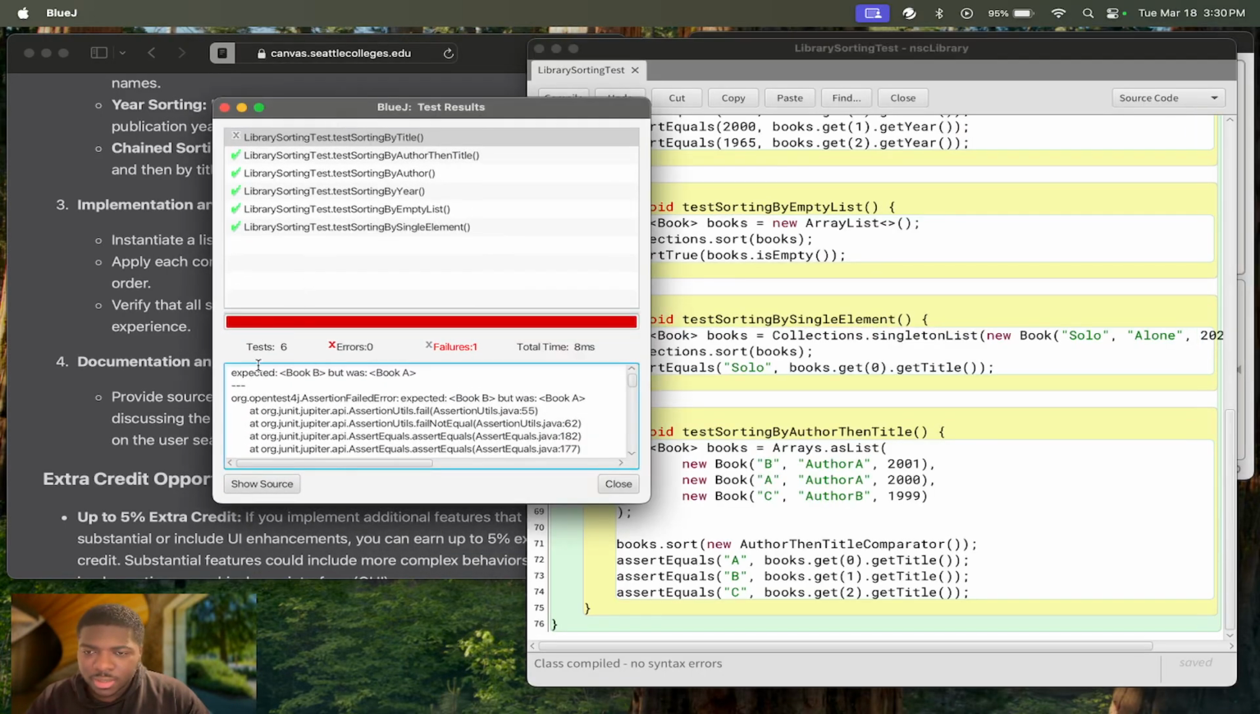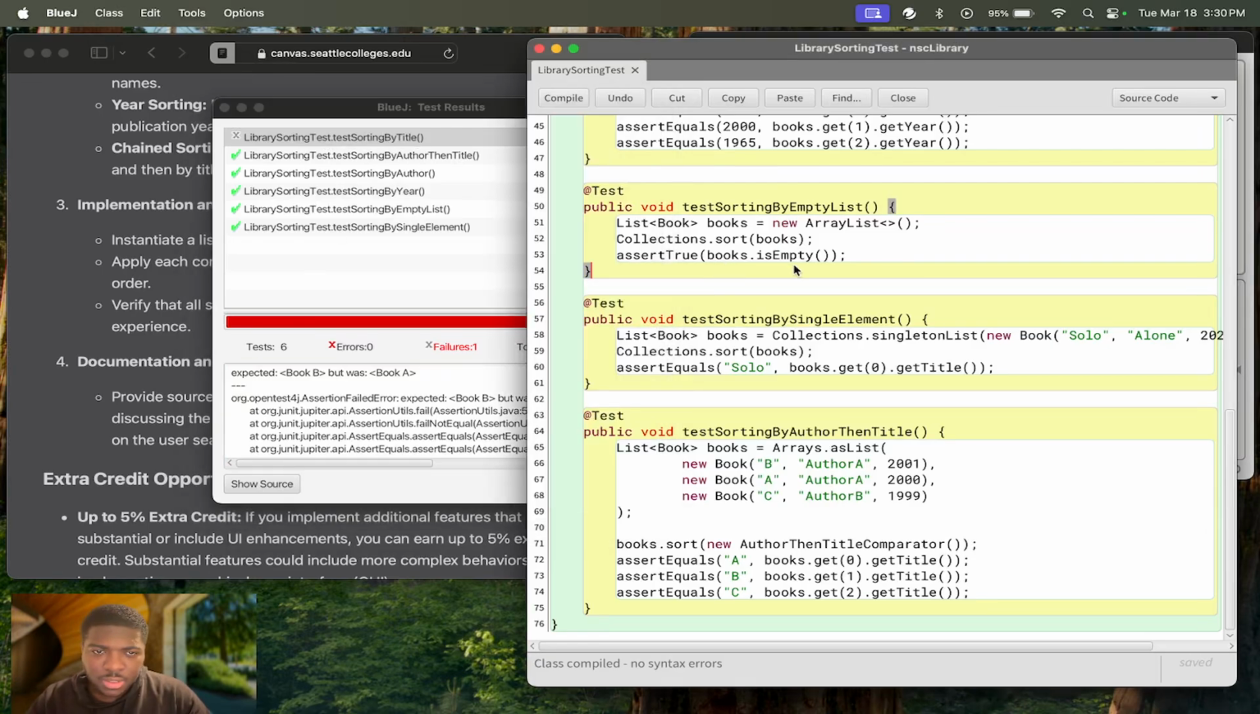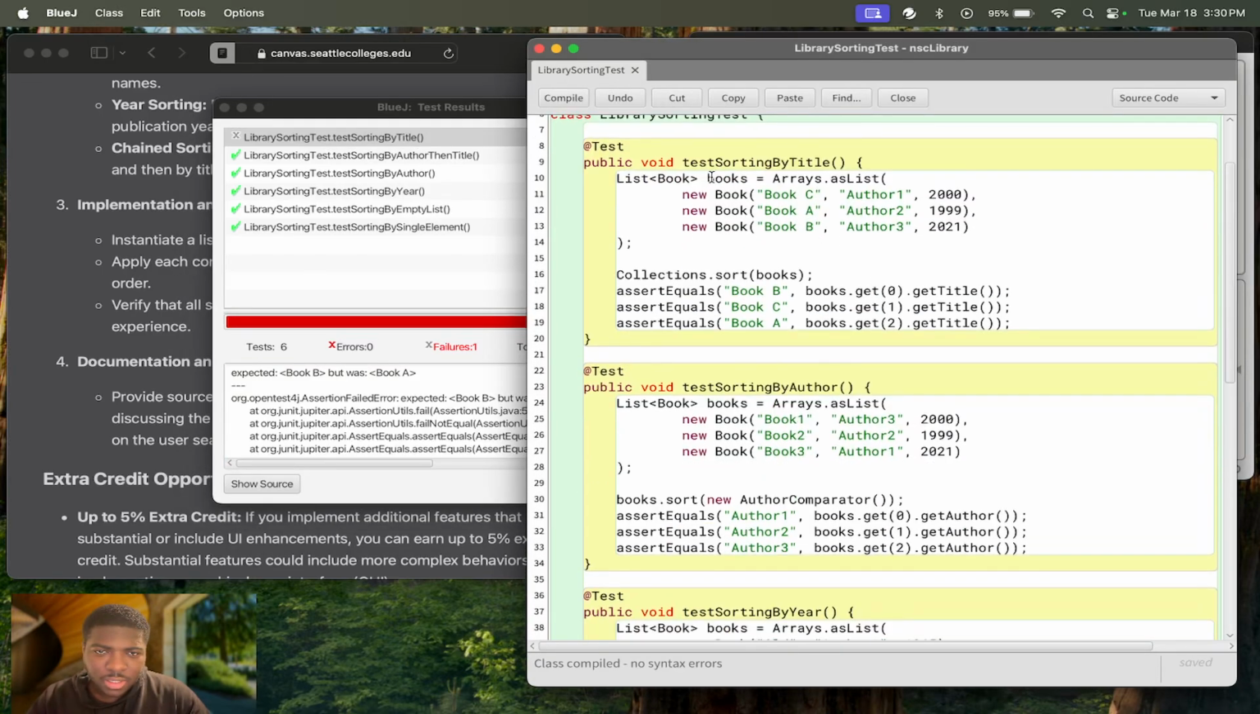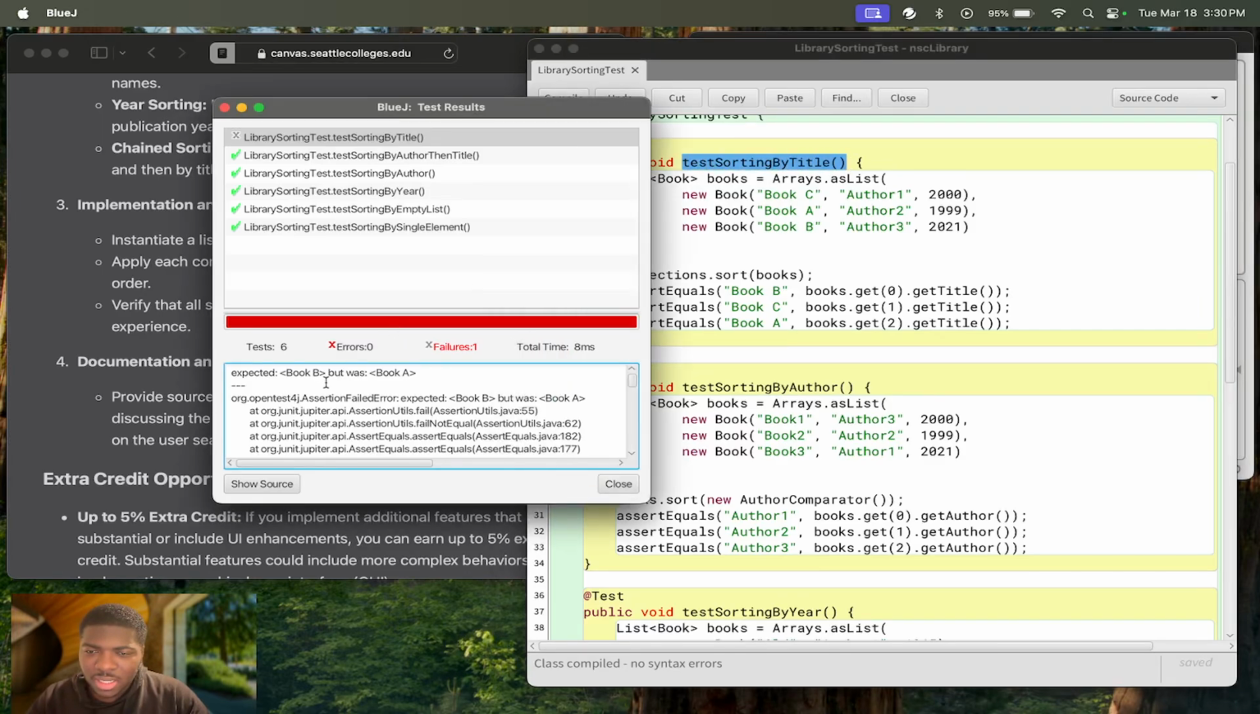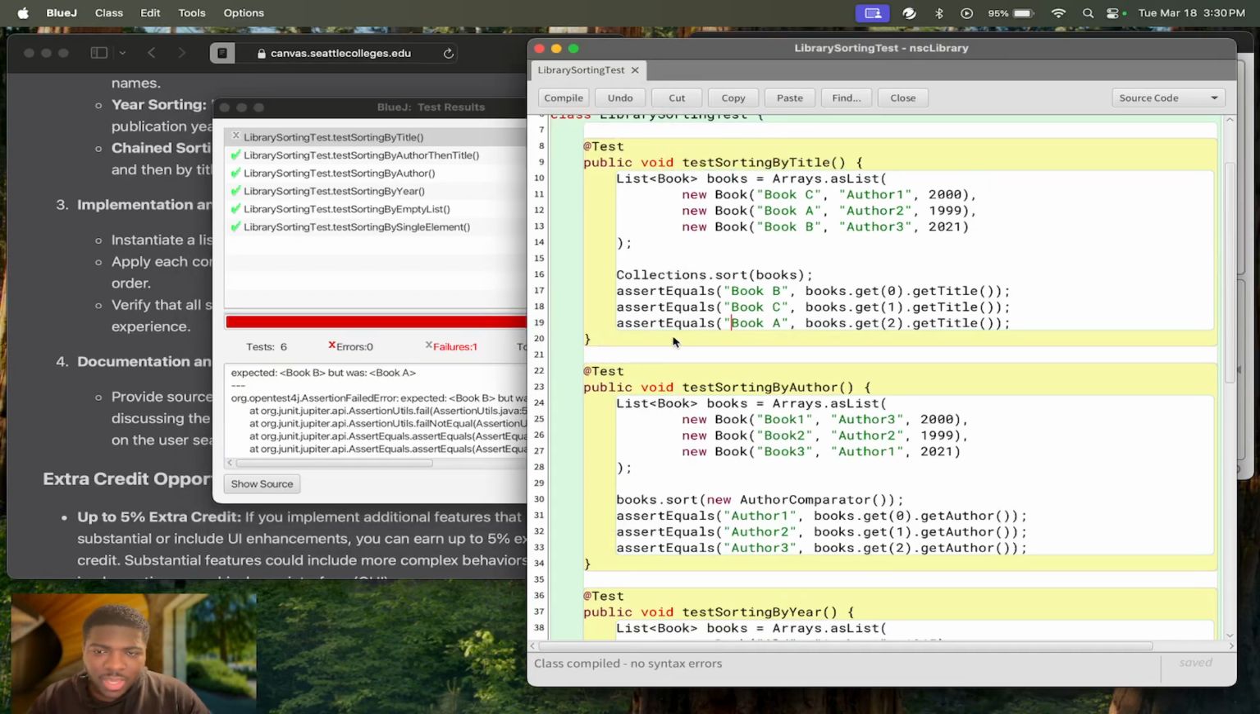So it says in test sorting by title, right? Let's go to test sorting by title. Where do we have that? Test sorting by title. This is our case here. It says expected book B, but was book A. Okay, so where do we have an assertion of book A, right? It's in line 19, book A. So we can change this to book B.